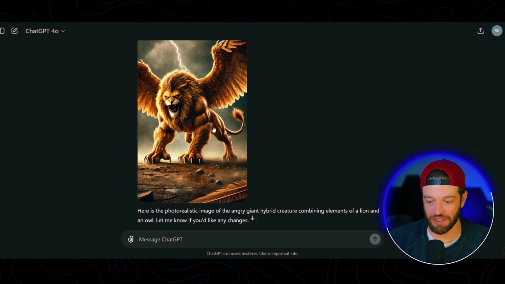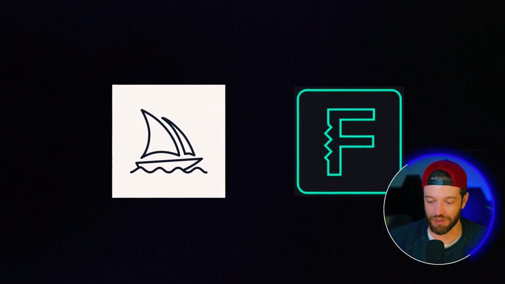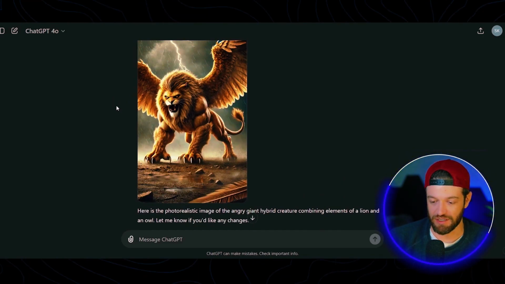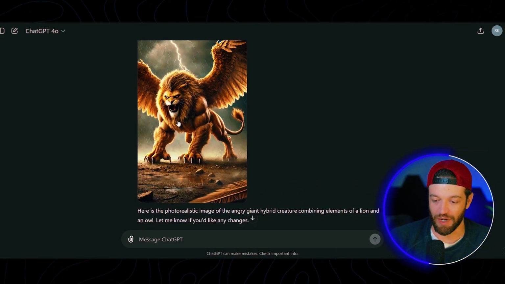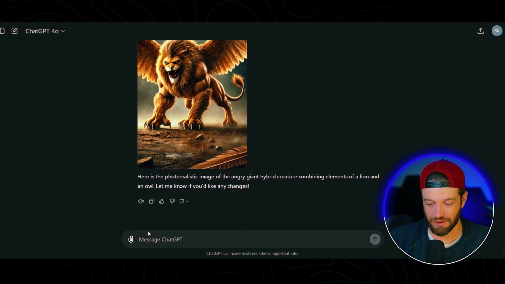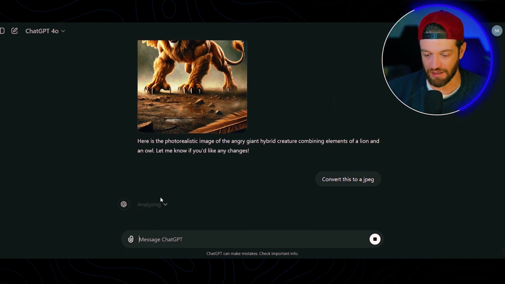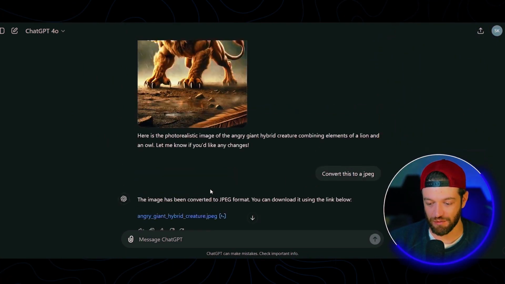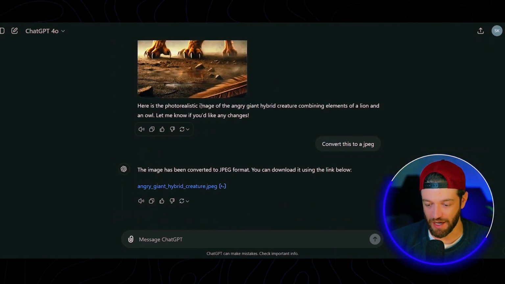But keep in mind, I've also tested this process using Midjourney and Flux and a number of other image generation tools. ChatGPT in this case actually gets the best results because ChatGPT seems to have the best imagination, I guess you could say, when it comes to combining and imagining these animals fused together in this way. And so again, I'm just going to paste in, convert this to a JPEG so that we can get a downloadable JPEG here. And I'll just click that to download it. And now I'm just going to repeat this process with a handful of these different animals right here. And I will move on after I finish that.